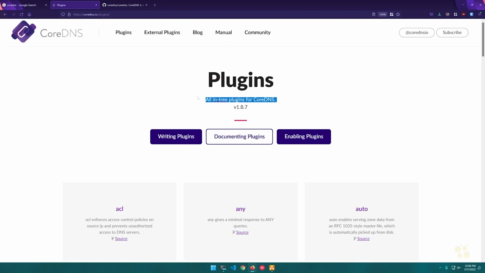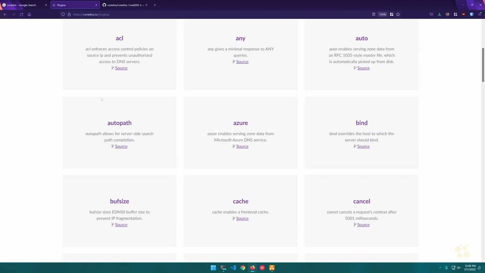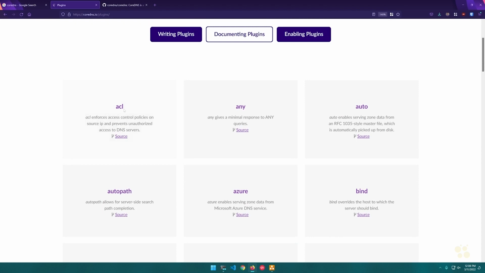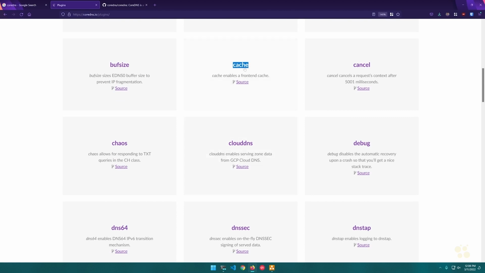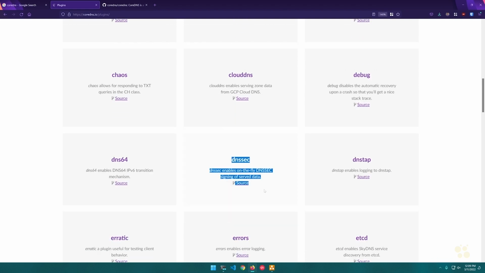Now what you're going to see here under this list of in-tree plugins is they're alphabetically sorted here. So you can kind of look through the list and search for certain key terms. If you're using Microsoft Azure DNS, you could look for the Azure plugin, for example. If you're looking for configuring the local bindings for CoreDNS, you could use the bind plugin as well. If you want to enable DNS caching, there's actually a caching plugin right here. There's also support for Google Cloud DNS. And then there's also support for things like DNSSEC.